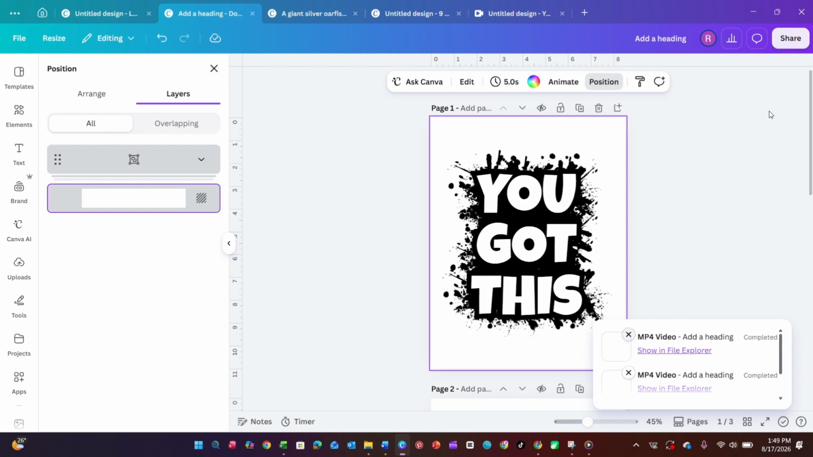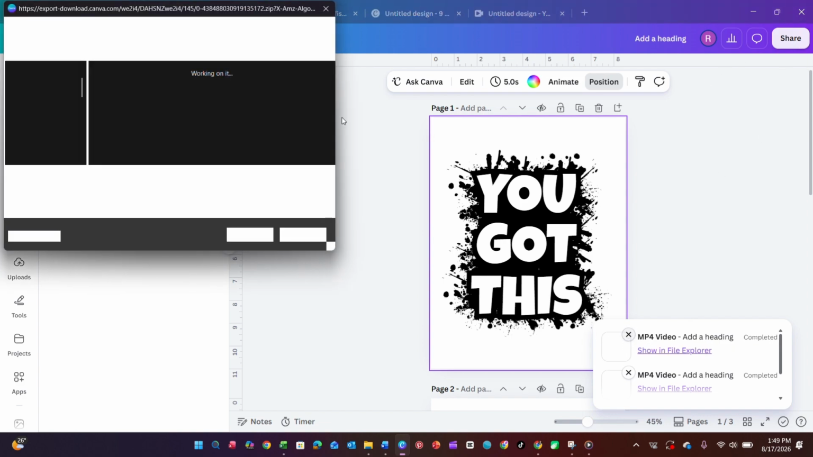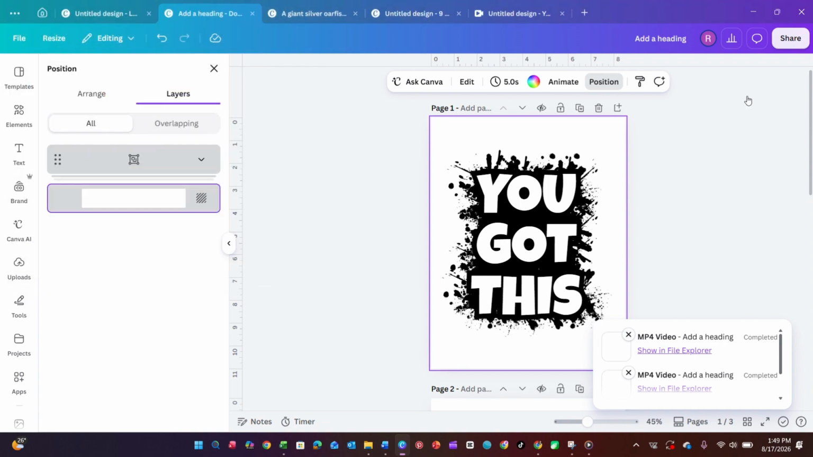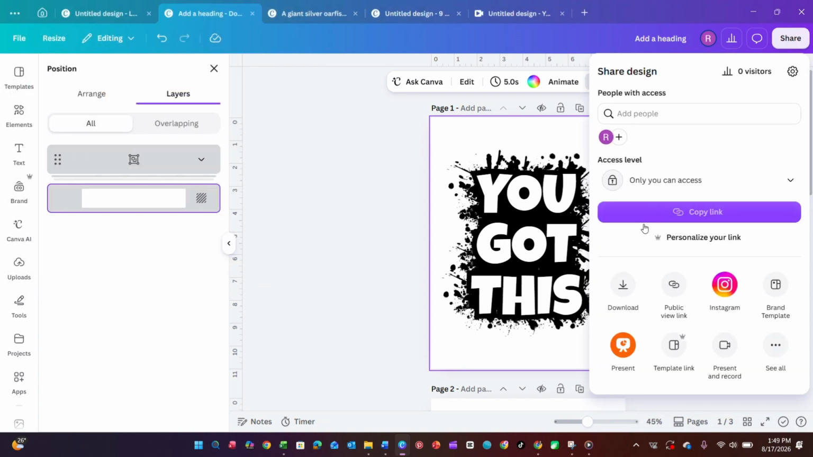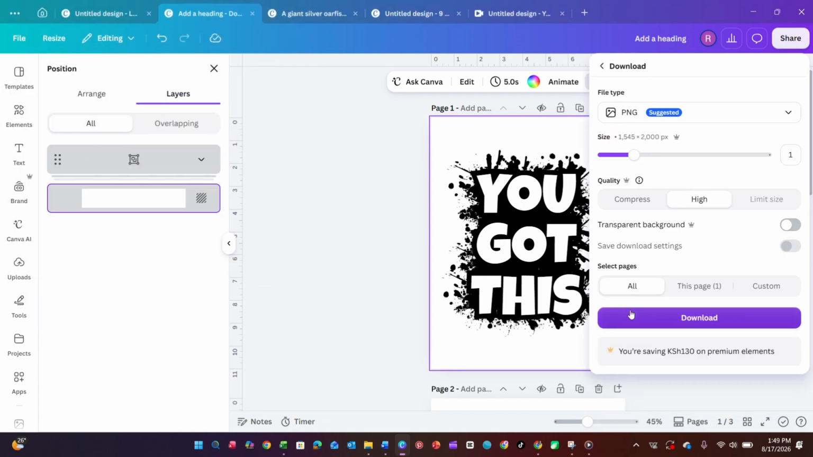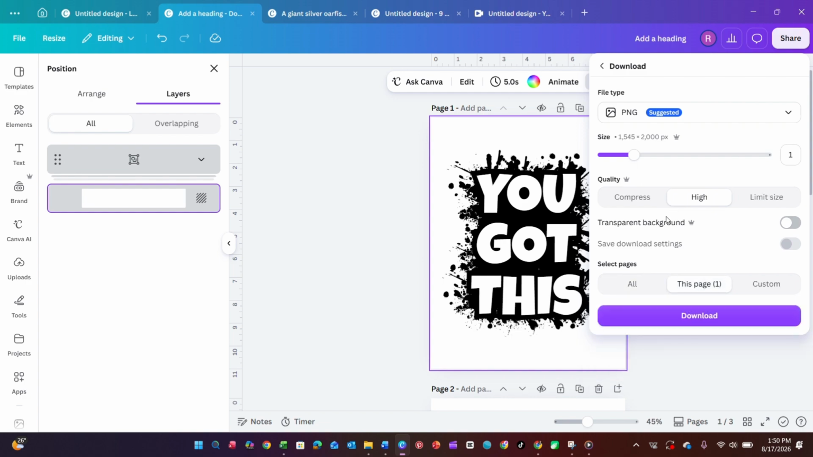Oh, by the way, also keep in mind, if you are downloading, ensure you've selected the right page, because if you have page 1 and 2, it's going to download both of them. So you ensure you've selected one page. So you click on this page 1, then click download.